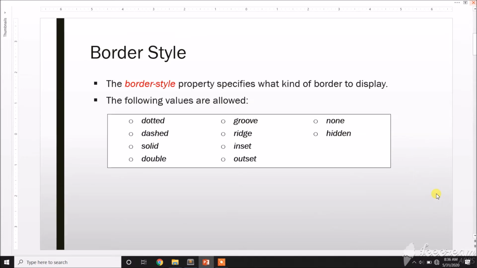Okay, let's start with the border style. The border style property specifies what kind of border to display. So the following values are allowed: dotted, dashed, solid, double, groove, ridge, inset, outset, none, and hidden.